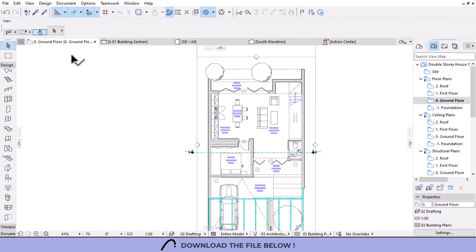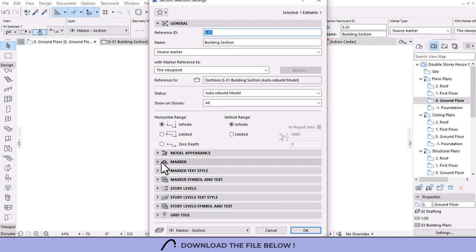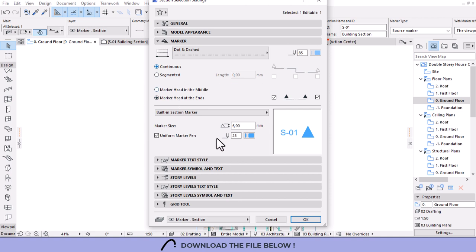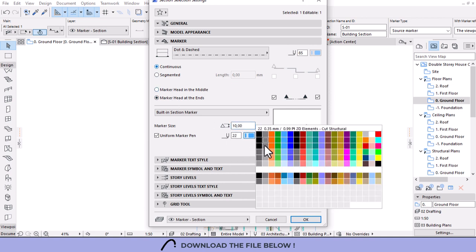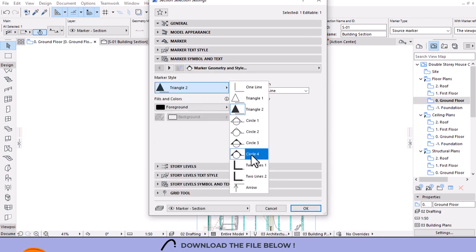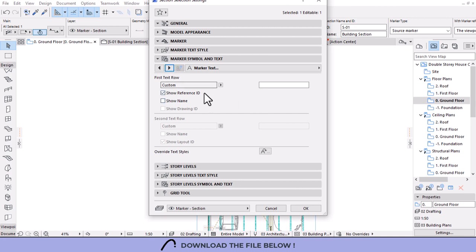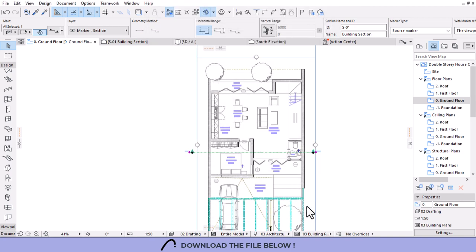So let's do the same to the section. Open its settings, and under the marker we want the size to be 10, equal to the elevations' ones, and then we do the same to the uniform marker pen. And then under the marker symbol, let's set it to circle 4. And then if you move to the next page, we just want to show the ID.